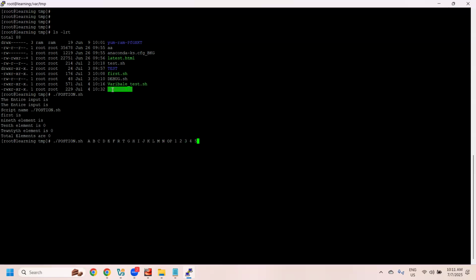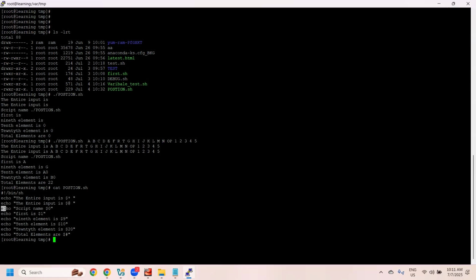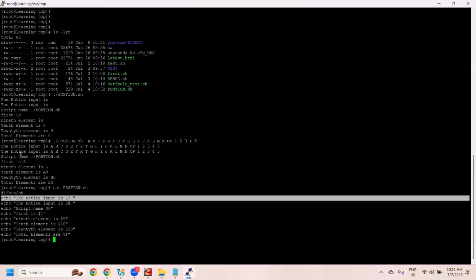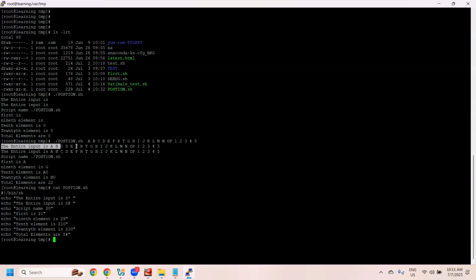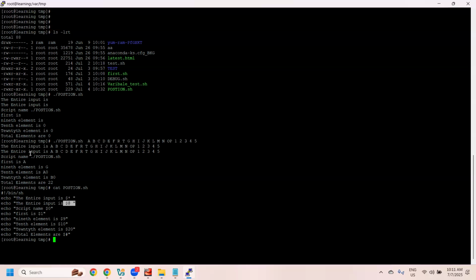So like this, you can pass a number of things. As I said earlier, if you go with $0, $0 will provide you the script name. So what is the script name? ./position.sh is the script name. Then we are going to access the entire input by using $*. So the entire input is what we are trying to access, and we can also use $@. So $@ also we can use.